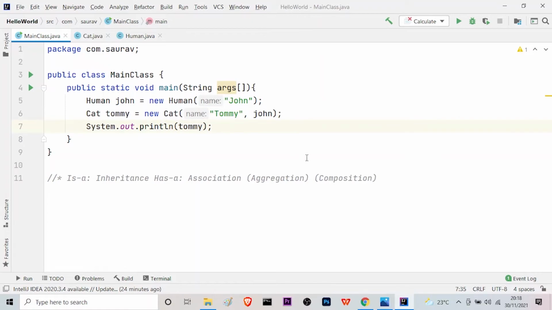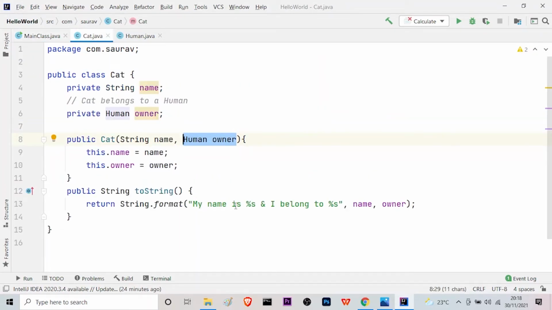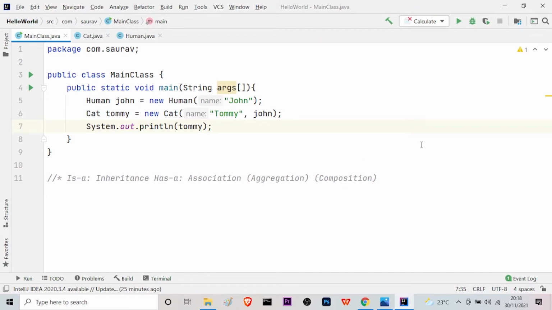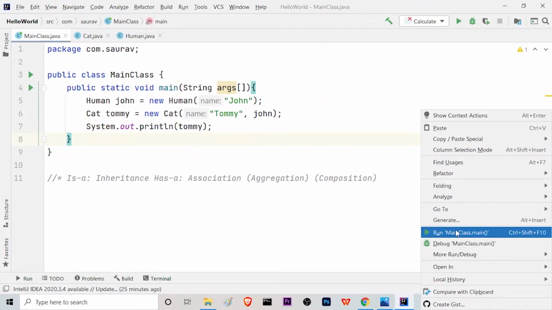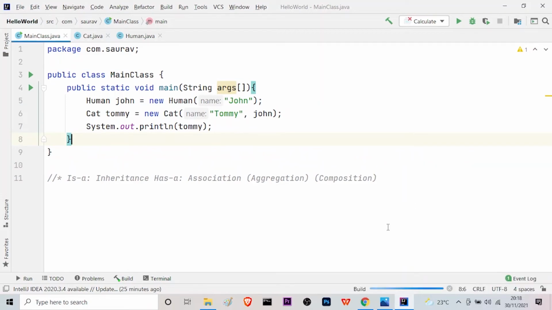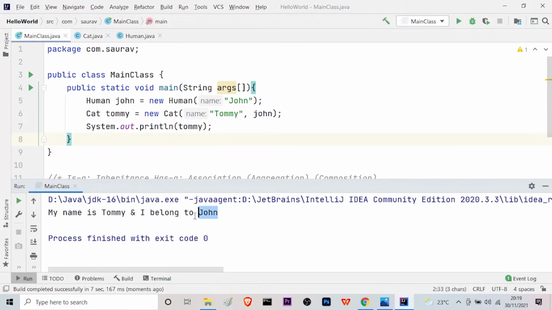Now, as soon as I run this, I should get something like this. Let me go here. You can see my name is Tommy and I belong to John, because according to the dot format method, the first string will be replaced by the name of the cat and the second string will be replaced by the name of the owner. So let me just run this so that I can show you the output. Right click, run main class. Yeah, as you can see here, my name is Tommy and I belong to John.